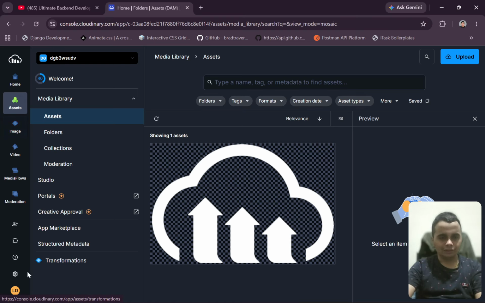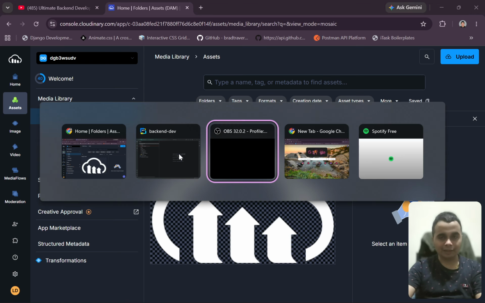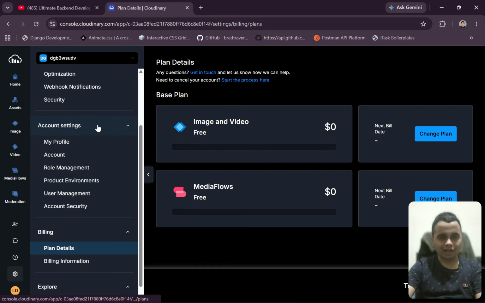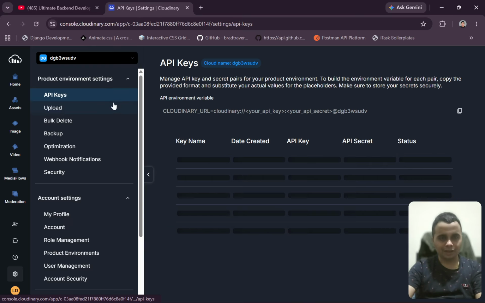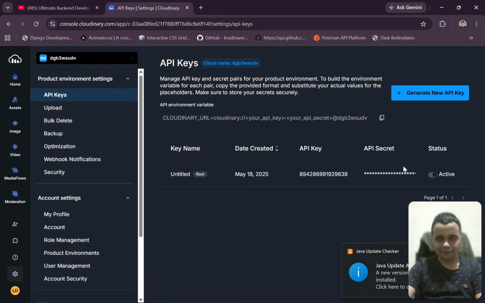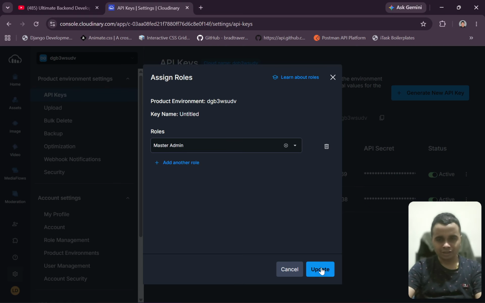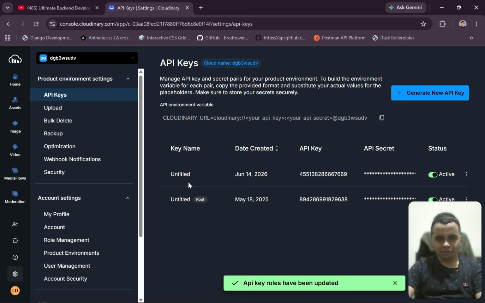Here, what I will do is go to settings, and I'm showing you how to generate the API keys. Under settings I have API keys, and I have this untitled one. I will just generate a new API key, and I'll keep it as master admin, fully managed product environment including settings, product features, dashboards and reports. Let us click on update and it will create a new untitled API key.